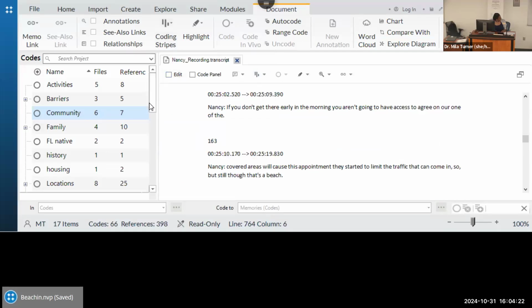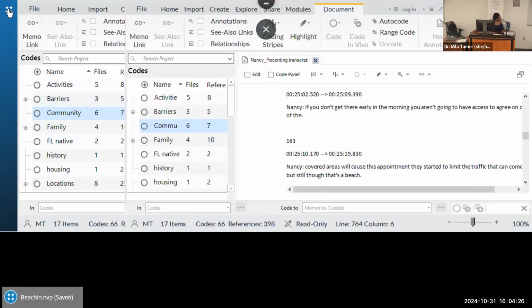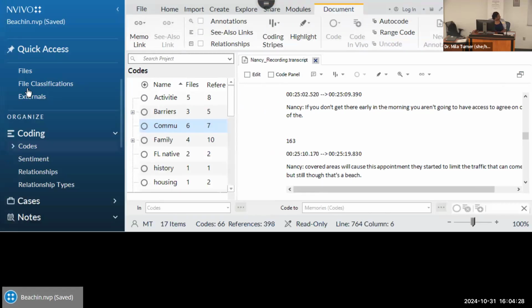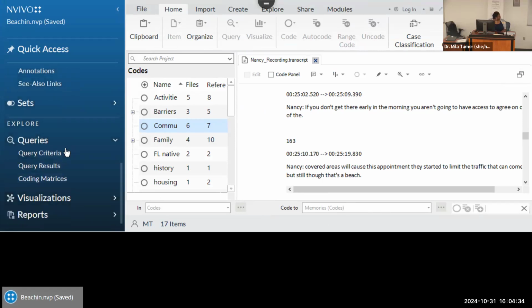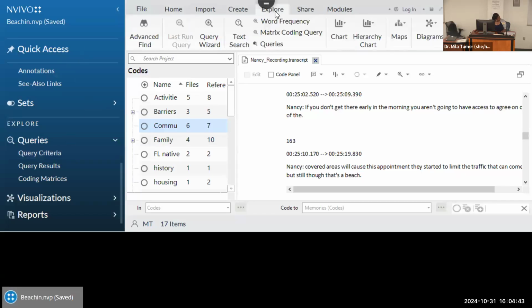Okay. And now I just see my codes and this transcript that I was coding. I'm going to open back up this navigation panel on the left, and then scroll down to queries. If I click on queries, it opens up a few options here. That's one way to do it. I also like to go to this explore menu at the top.